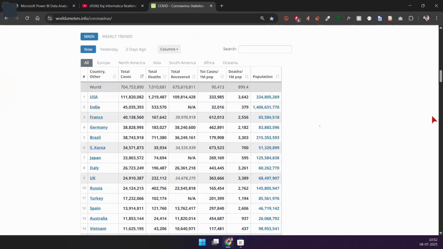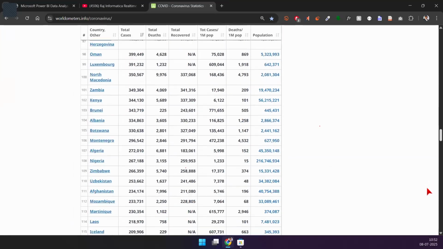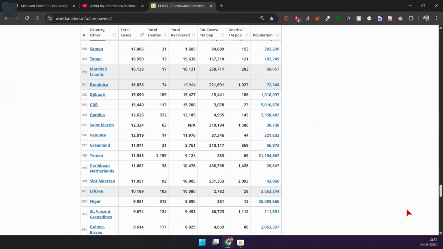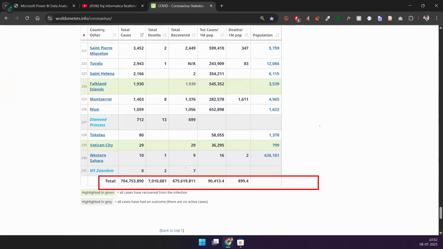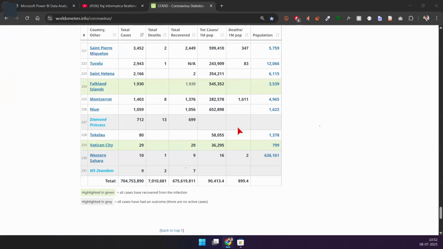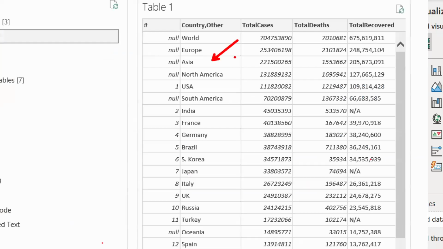If I scroll a little bit down, you'll see totals here and there, maybe. Yeah, let's see. There are totals here. Yes, that's there. But it's not so much like this, right? So the continent level information and other things are not coming. Now let's understand and decode this information.